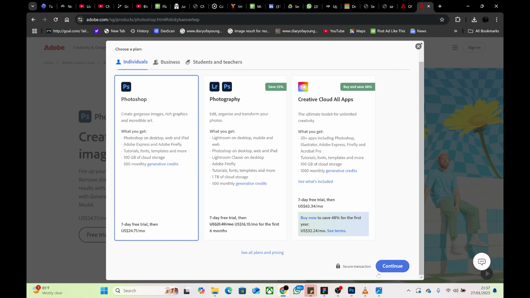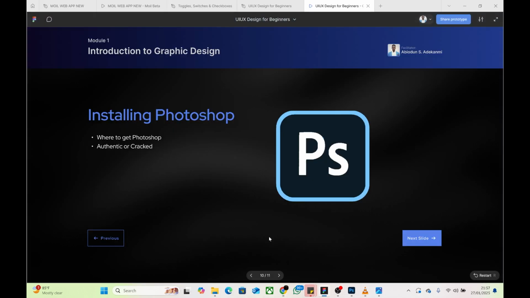Okay, so that's one way to install Photoshop, but there are other means of getting Photoshop that are supposed to be discouraged. If there's any need for me to guide you through, I'm going to make a video on installing Photoshop on your laptop. Then that's where this part ends.